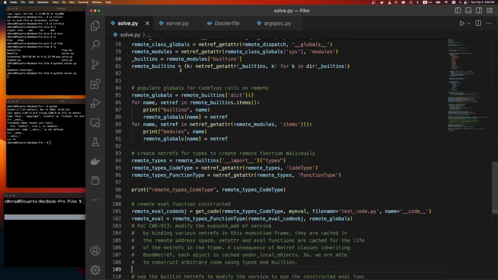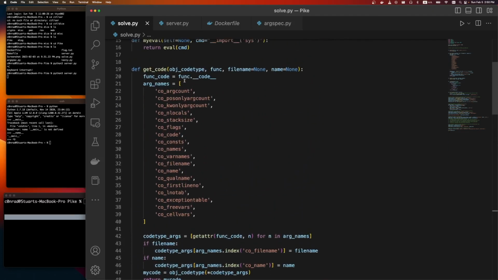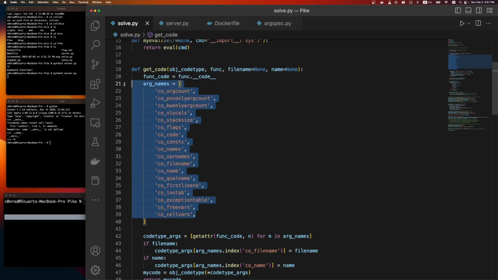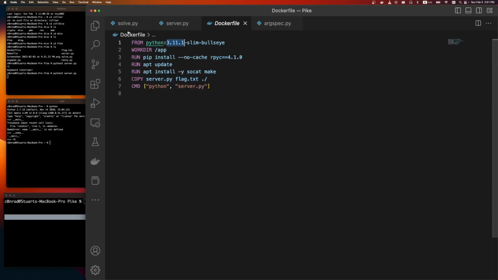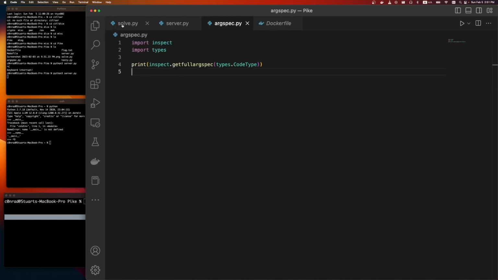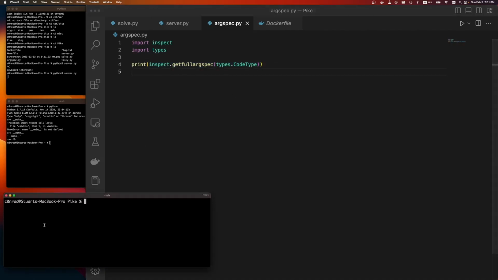Cool. If we run this, originally it was using a different version of Python, and so we have to change these code objects around. These are all the arguments used for constructing code objects in Python. The problem is between Python versions, the arguments and the order of the arguments change. So we just have to change these arg names so they match Python, and we're on 3.11, I think. Yep, Python 3.11. To do that, you can use Python inspect. You just need to make sure you run this with Python 3.11, but you do full argspec of types code type, and from here we can just run it real quick.